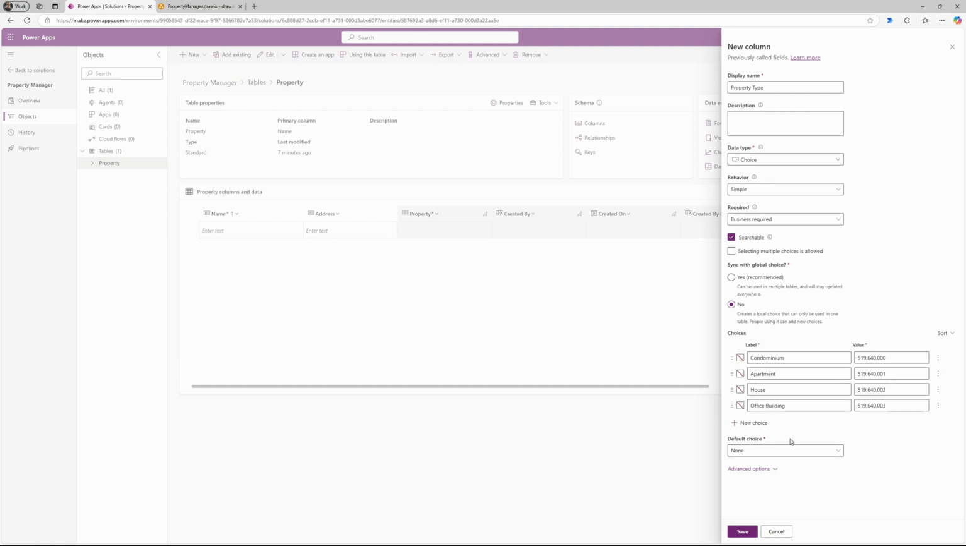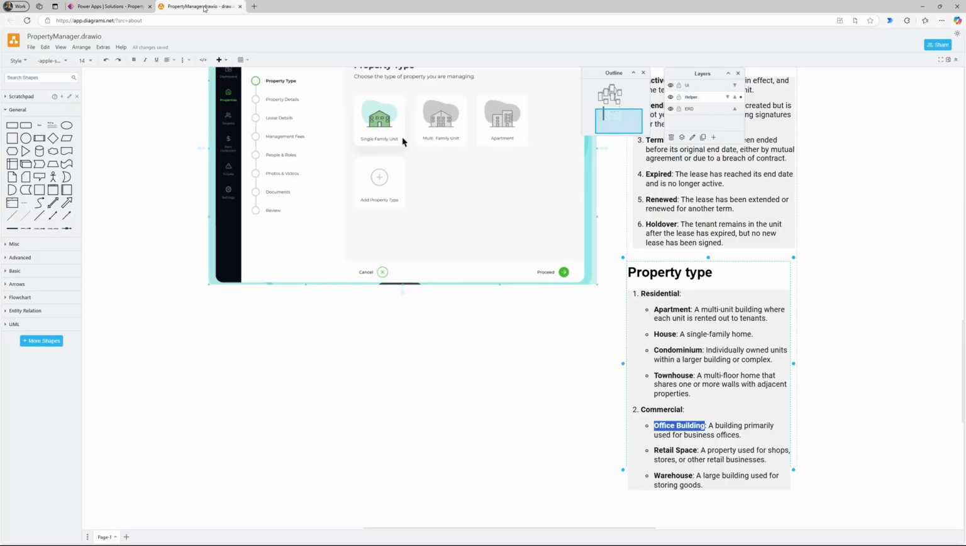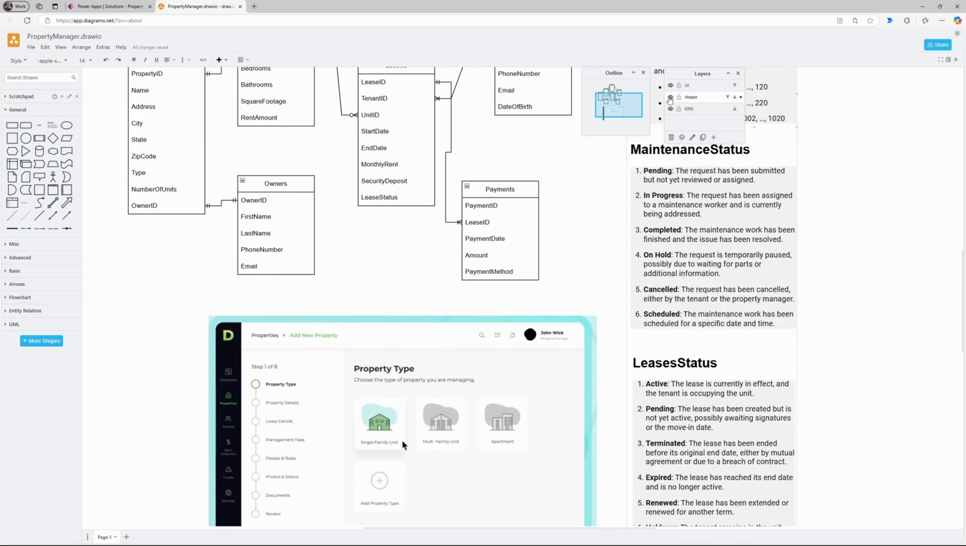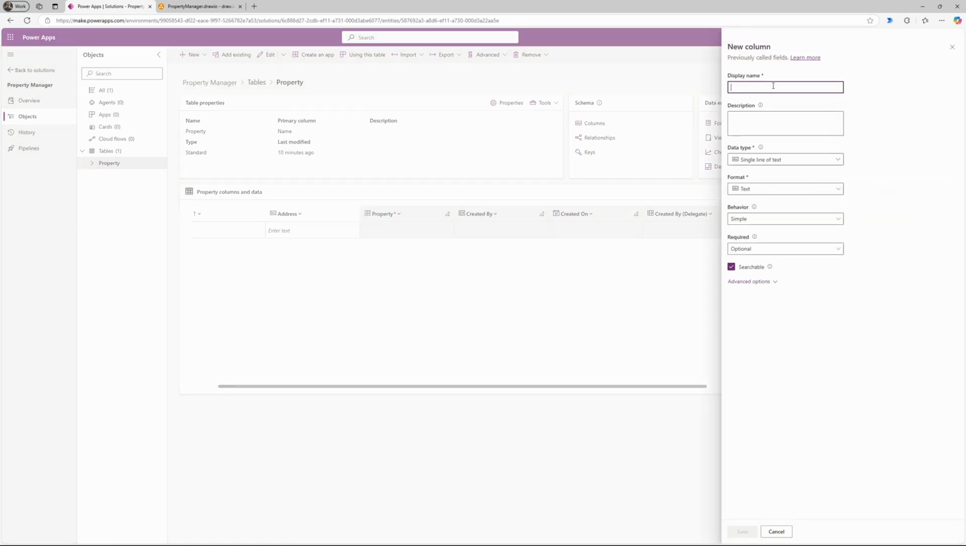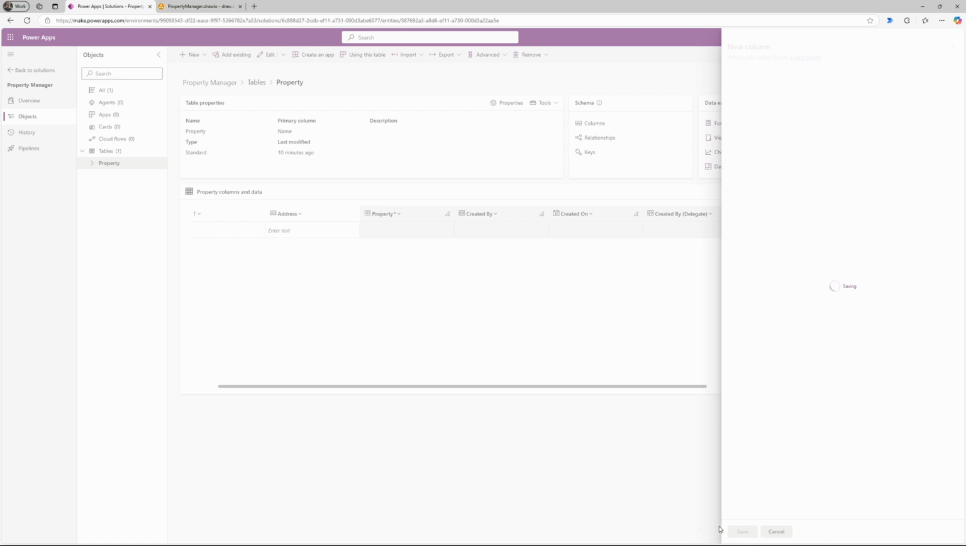And the default choice, let's leave it at none. So we actually have to choose one. Alrighty, let's just hide this for a moment. And number of units, that could be how many units there is inside a particular property. And that will be a number, a whole number. There's no format, it's just symbol. And it's also required, and save it.